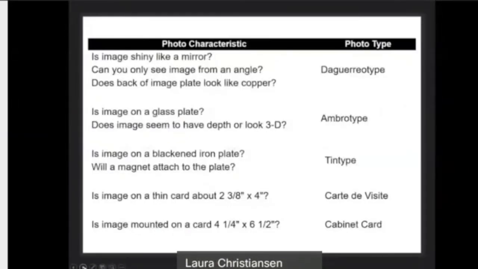Other things to look at are just basic characteristics. So is it shiny like a mirror? It's probably a daguerreotype. Can you only see it from one angle? It's probably a daguerreotype. I don't recommend opening up your daguerreotypes to look at the back, but if you happen to be able to see the back and it looks like copper, it's probably a daguerreotype that they only plated the front of. We talked a little bit about the ambrotype, where if you can see holes that are darker, it might be an ambrotype where you can see through the background. If it's on a glass plate, that's an ambrotype.